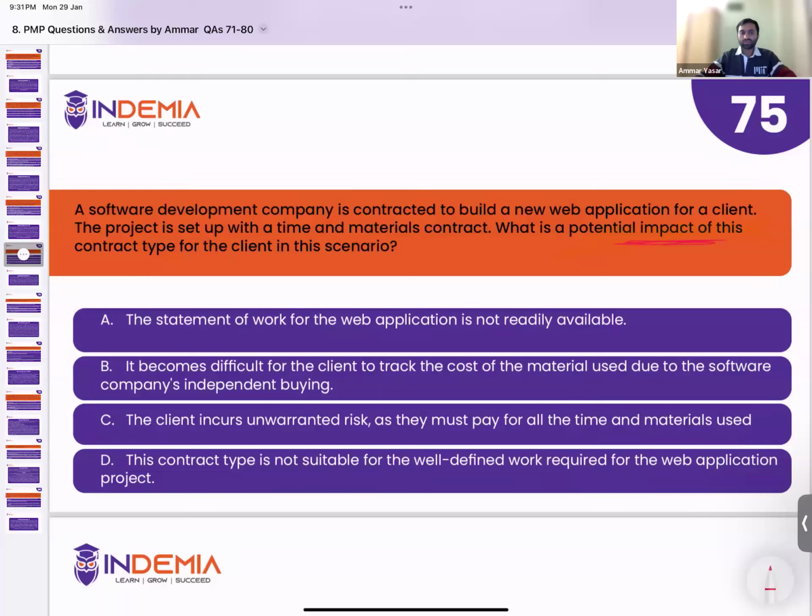And D, this contract type is not suitable for well-defined work. No, for example, if scope of work is well-defined, right? So you can pay for, let's suppose you measure this activity would take 10 hours and you say, okay, per hour, I will be paying $50. So there is nothing wrong in it. So total, you will be paying $500. So option C is the correct answer. Let's read the explanation.